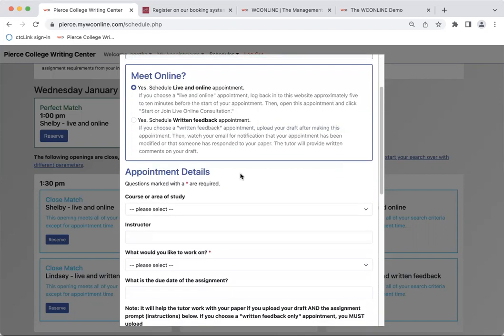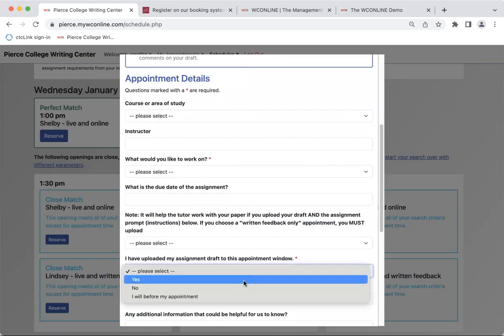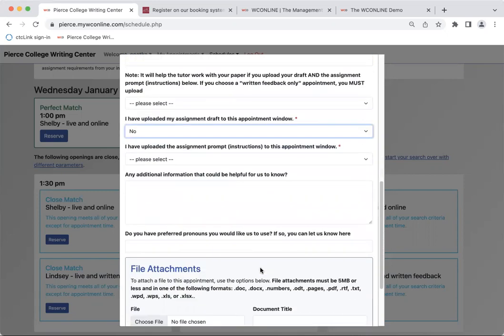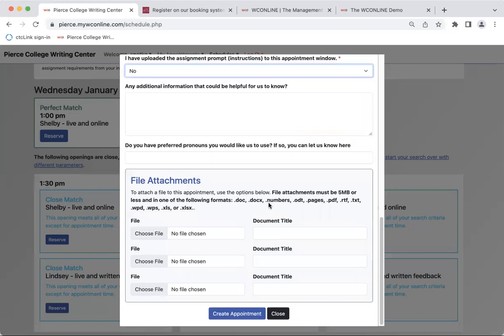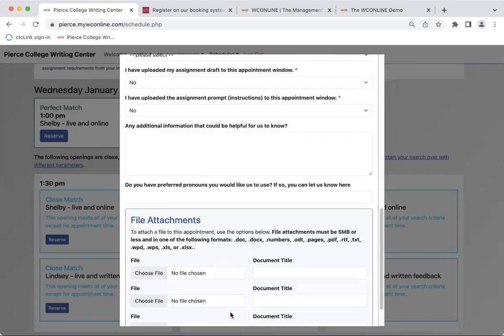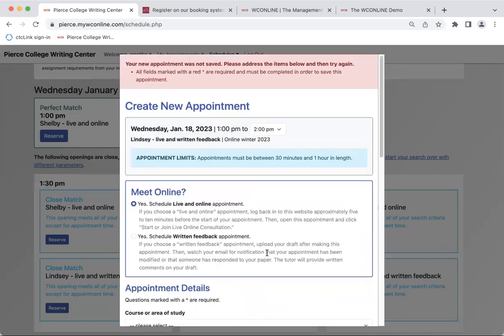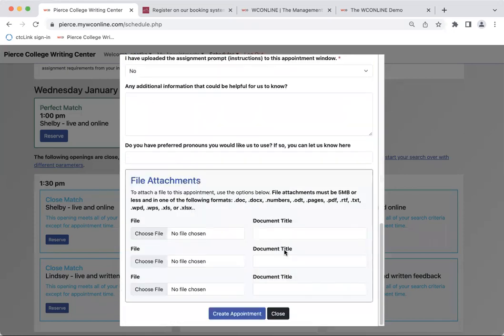And I'm going to choose the details here that I need to input and just not do all of them because I want to make it brief. So I'm not uploading my draft to the window at the moment. I'm not uploading the assignment prompt. But there's where you could do that. File attachments and create an appointment. Did it let me? Oh no, what didn't I do? Oh, what do I want? I want to brainstorm. Okay.